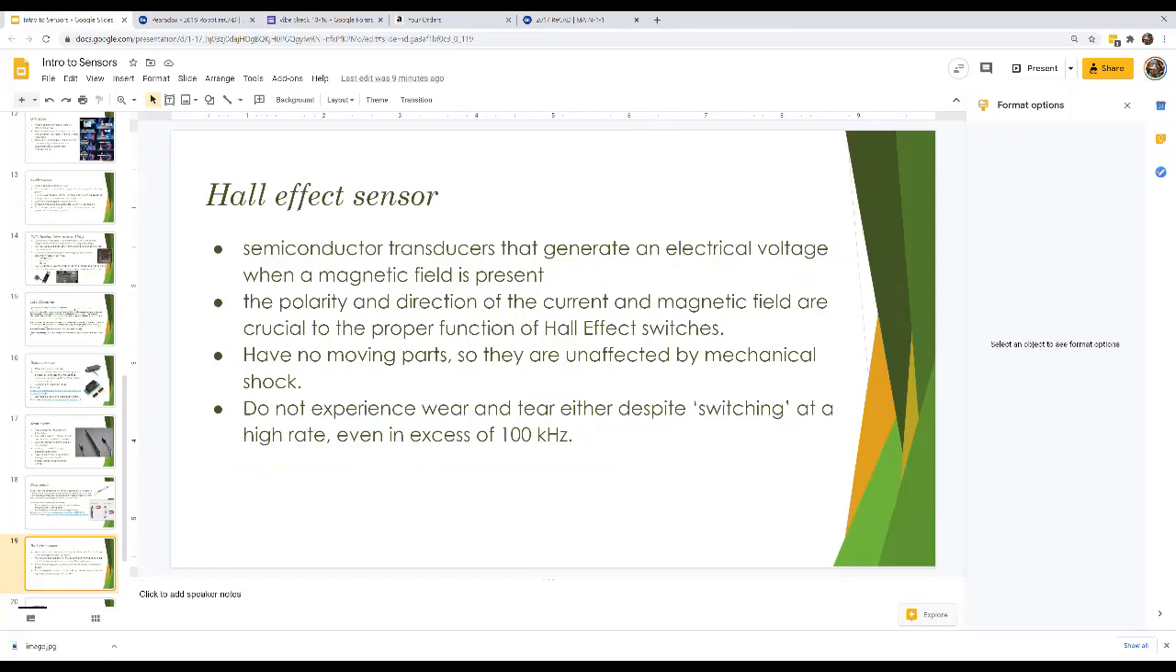And it generates an electrical voltage when a magnetic field is present. So that basically means when a magnet gets close, it's not that things are physically closing or anything like that. It just senses the magnetic field and will switch either high or low. The polarity and the direction do matter and are crucial to the proper function of a Hall effect switch.